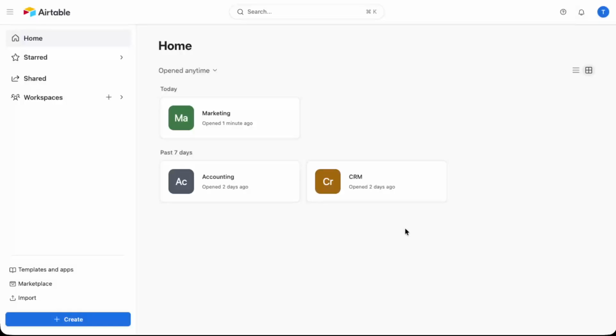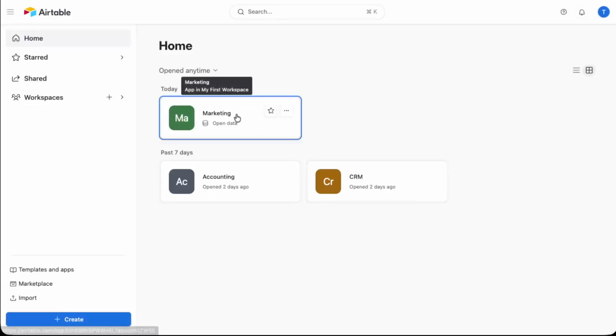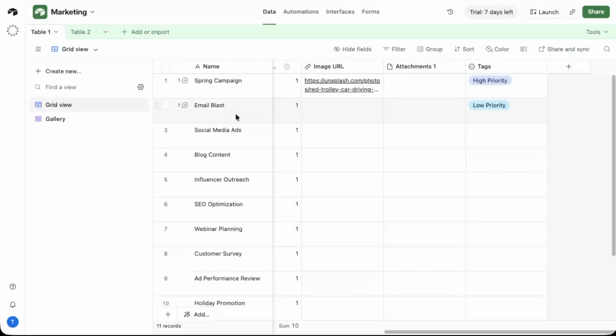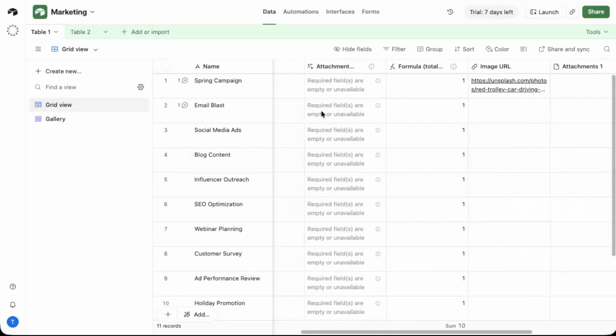First, open your Airtable workspace and head over to your main dashboard. Make sure you're logged in and you can see all of your bases. From here, look for the base that contains the table you want to work with. In this example, we'll be using a base called marketing. So go ahead and click on your marketing base, or whichever base you're using for this setup.